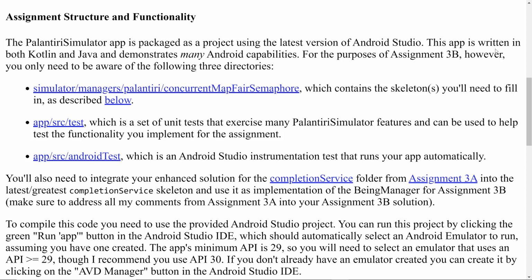To compile this code, you'll need to use the provided Android Studio project. You can run this project by clicking the green Run App button in the Android Studio IDE, which should automatically select an Android emulator to run, since you should have one created by now, of course. The app's minimum API is 29, so you need to select an emulator that uses an API greater than or equal to 29, though I recommend you use API 30. If you don't already have an emulator created, you can create it by clicking on the AVD Manager button in the Android Studio IDE.